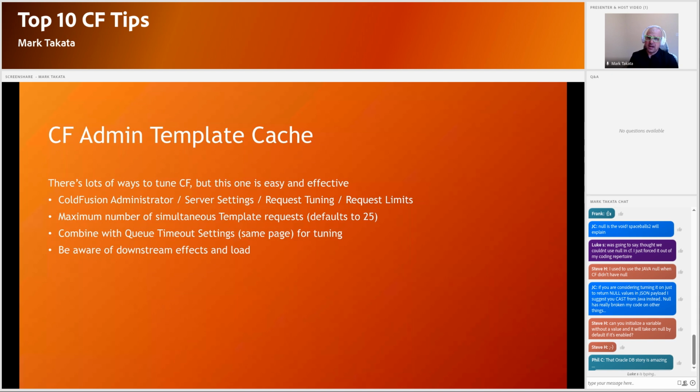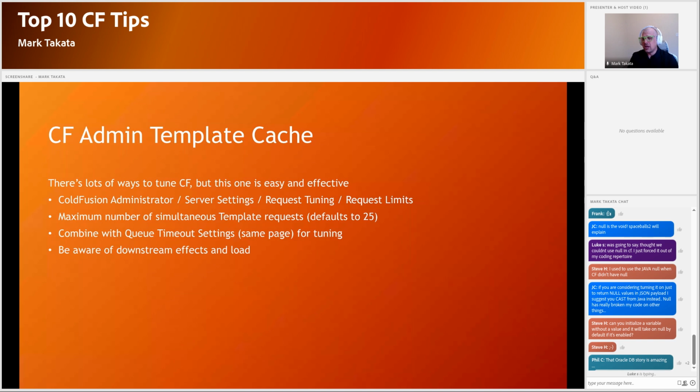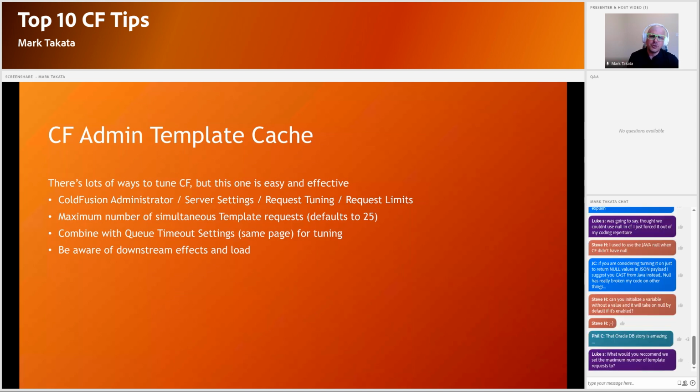There's a lot of stuff downstream of your ColdFusion server that if you were just to open up everything, you'll destroy them, right? Especially when things scale. So don't do that. Work with them and tune them. Make sure that you're working with your timeout settings as well, because those two things are in concert. The maximum number of template requests, there's no real good answer for that.